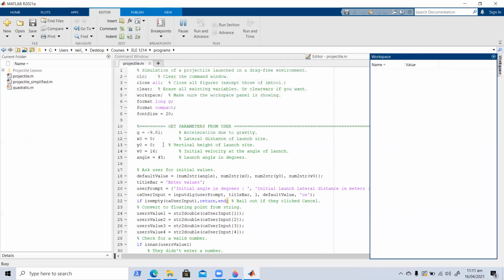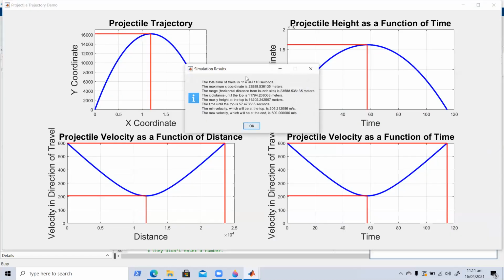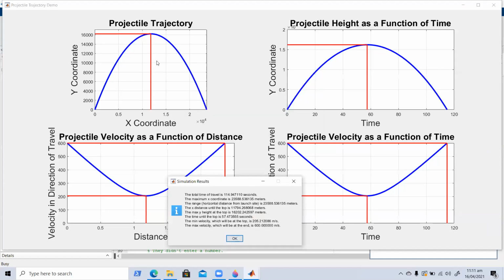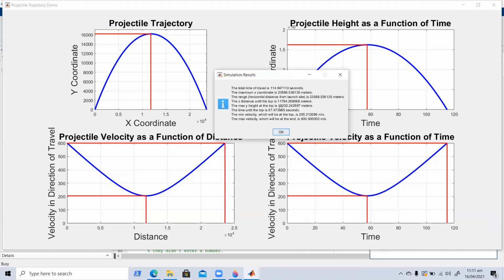What it'll do is generate some graphs that track the projectile trajectory. You can see here you have the height in meters, and here the lateral distance in meters. Of course, this is times 10 to the 4. And then you have different plots: projectile height as a function of time, projectile velocity as a function of time, all kinds of different plots. Of course, you can vary your program as you see fit.